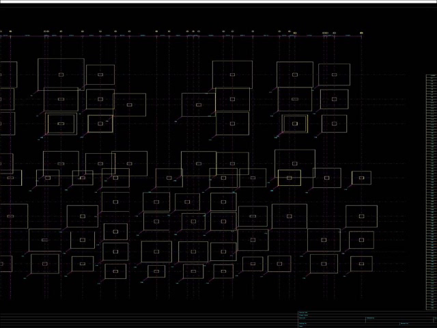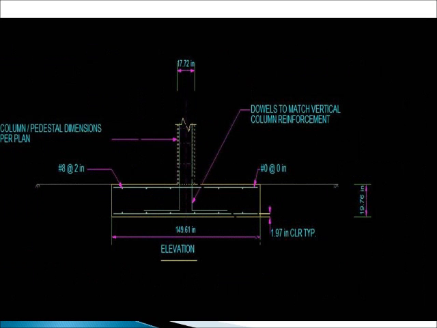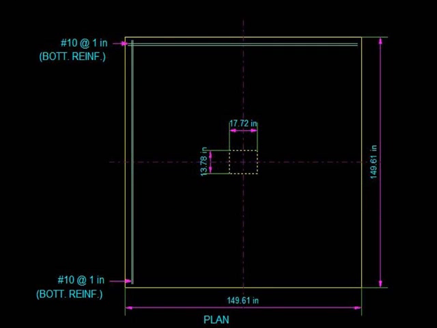This figure shows the layout of all the footings. Here we can observe that some of the footings coincide as they are very near. In such situations, a combined footing is laid. This figure shows the elevation showing the reinforcement details, and this figure shows the plan with reinforcement details on the top and the bottom.